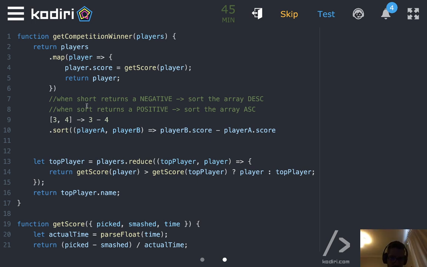So return when sort returns a negative, probably that should be... No, that's the other way around. That's my fault, guys. I mentioned that the other way around. So when sort returns a negative, then sort the array ascendantly.